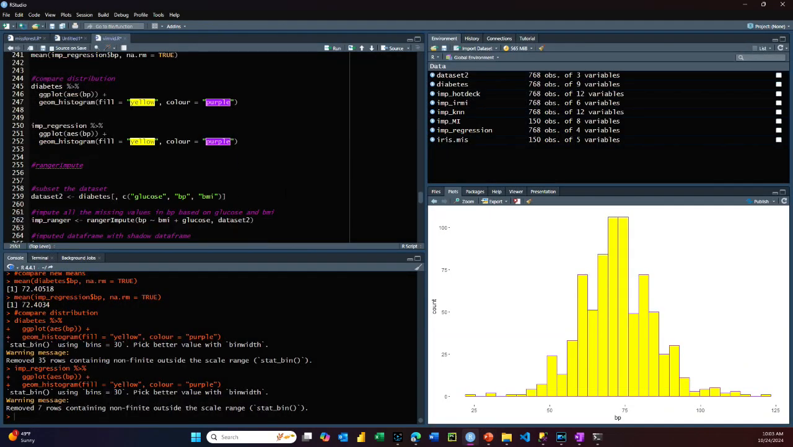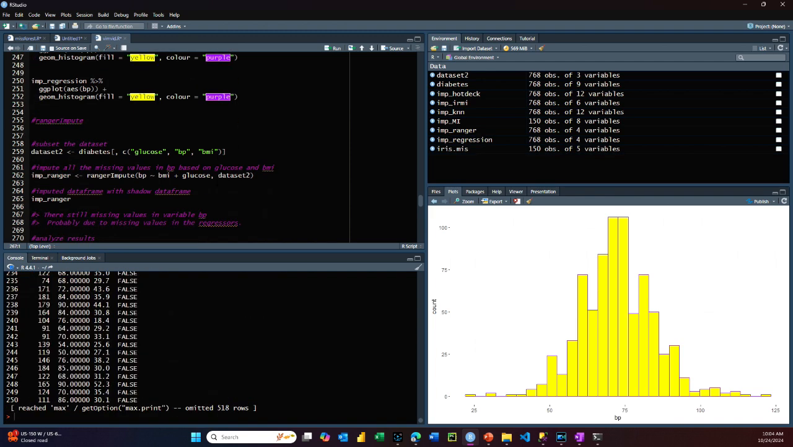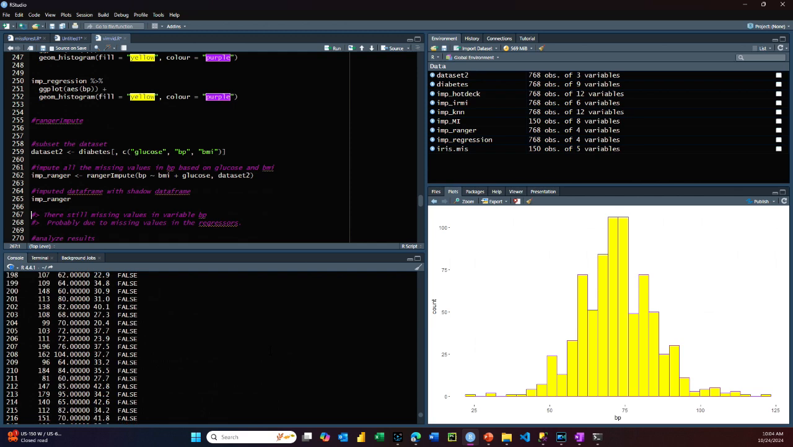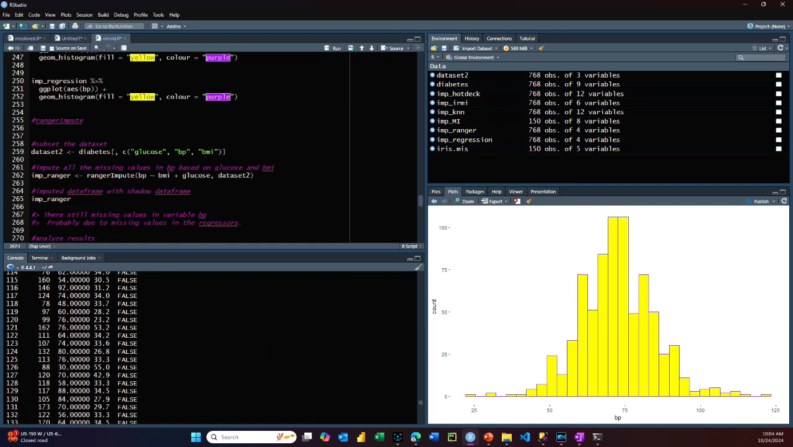So rangerImpute uses the random forest method. Again, we subsetted the diabetes data set to only those 3 columns. And just like on our regression, we're going to run impranger, rangerImpute. BP is the dependent variable, and BMI and glucose are the independent variables. So let's run that. Show impranger with the shadow frame. You're going to see that it got them all, I think.